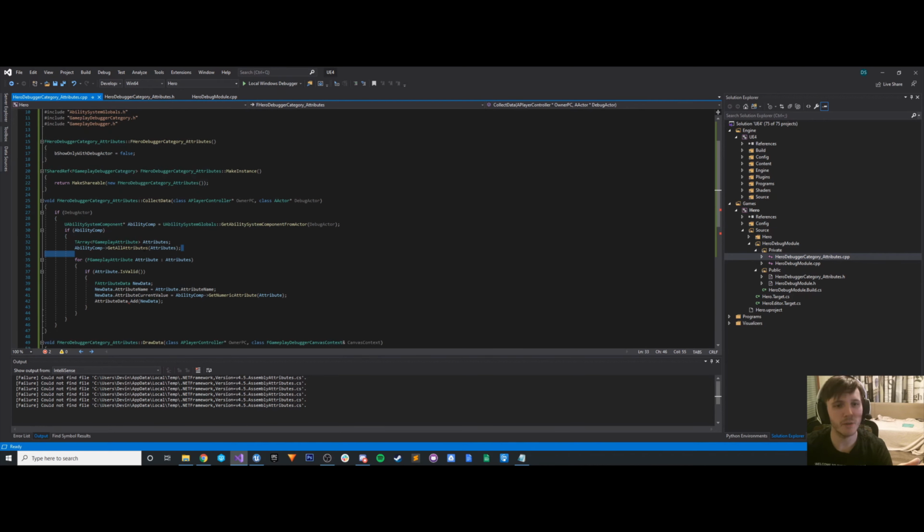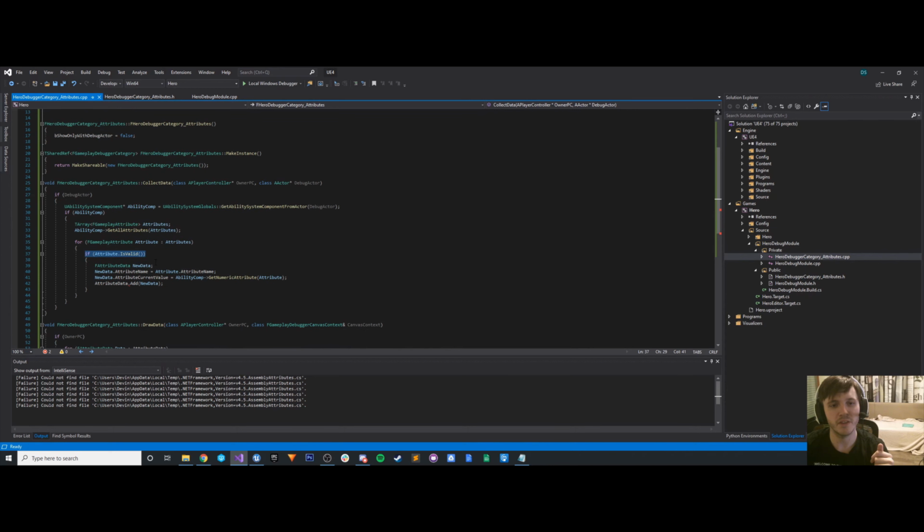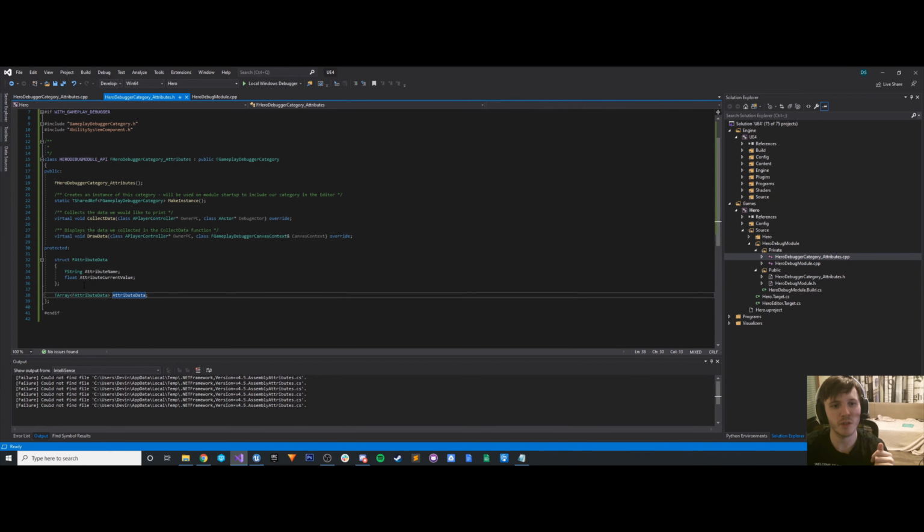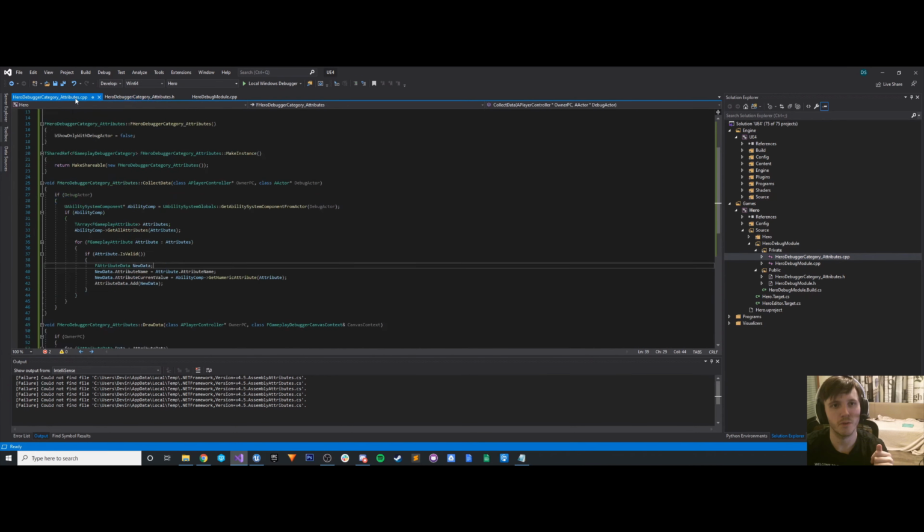Now we create an array of gameplay attributes right here. And then from the ability component that we declared here, we get all attributes and save it into this array. And then we loop through this array. And then we check if the attribute's valid. If it's valid, we then create a new object called new data of type f attribute data. And if you remember, that's what this is.